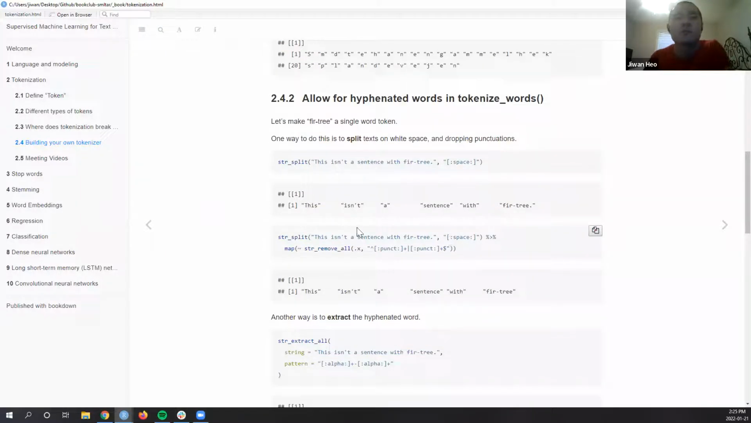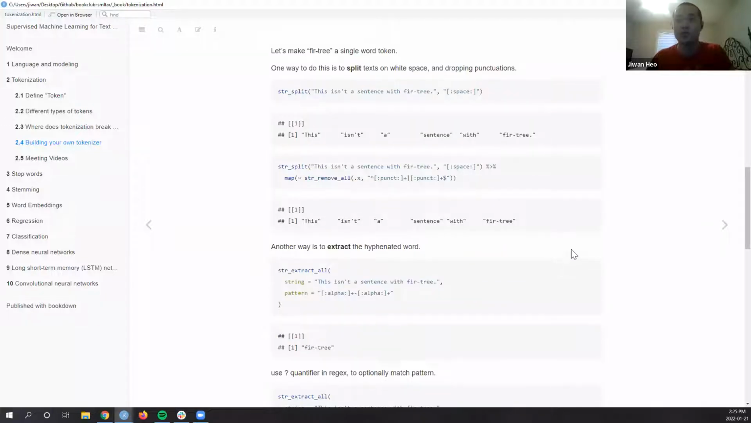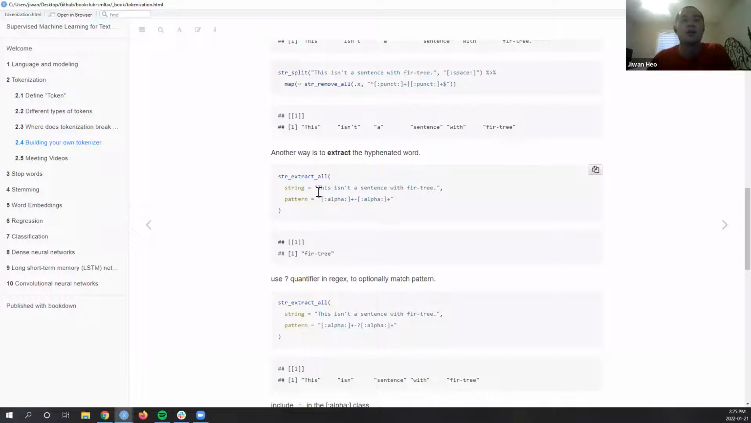Okay, so we did this, and then we're mapping through this list and removing punctuation. So we're removing any punctuation that comes at the beginning or the end of a word, one or more. So we're losing the dot after fear-tree. That was pretty simple, but it gets a little more complicated with the extract method.